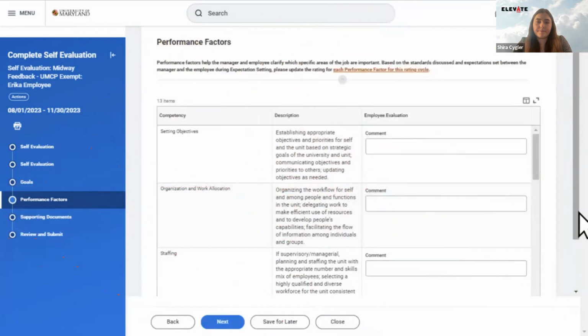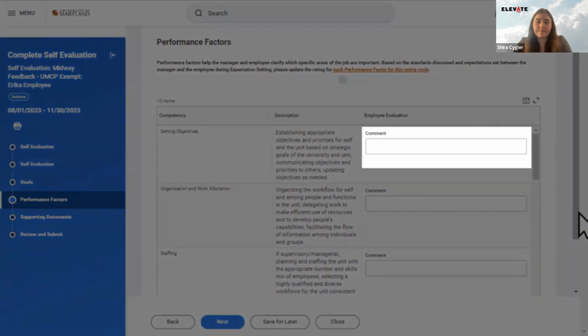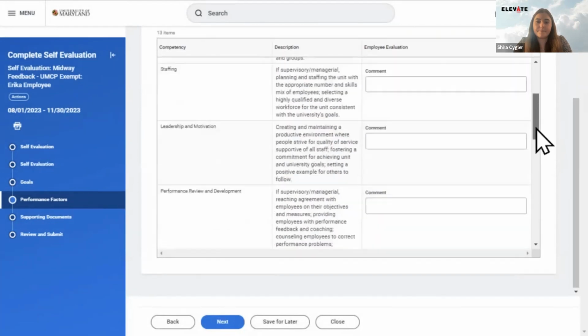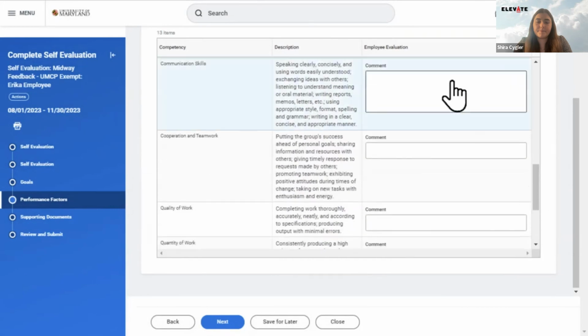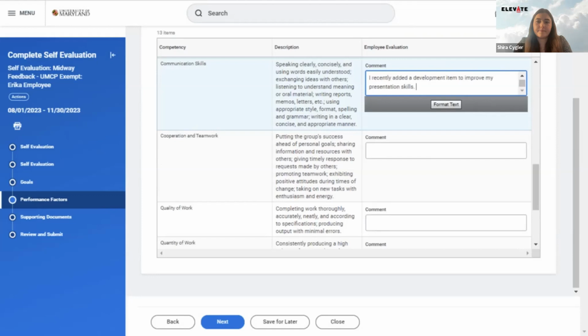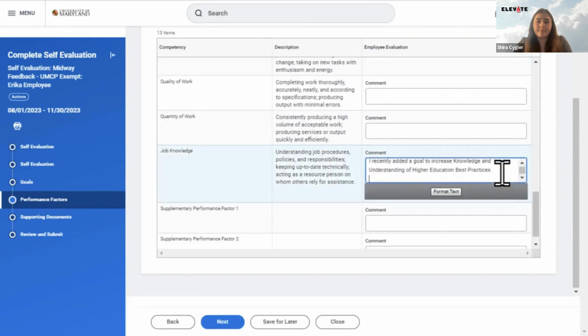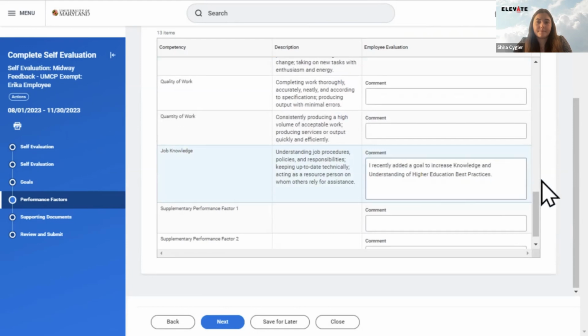On Erica's self-evaluation, she has the option to add a comment for any performance factors if she has questions, concerns, or comments. Let's scroll through the list of competencies and leave a comment for a couple of them. For the communication skills competency, Erica's comment will be, I recently added a development item to improve my presentation skills. Moving down, for the job knowledge competency, Erica will add, I recently added a goal to increase knowledge and understanding of higher education best practices.